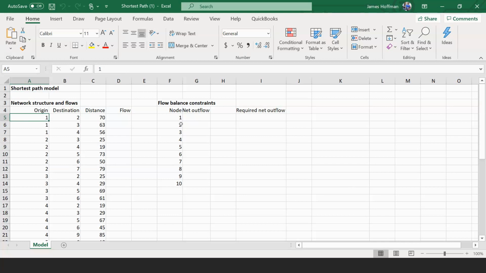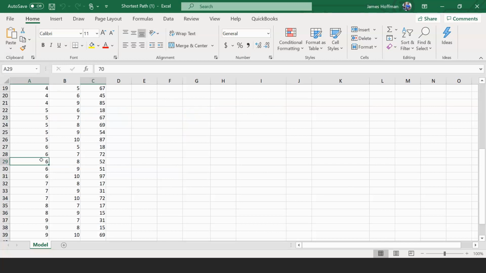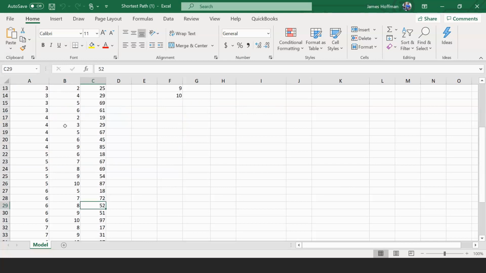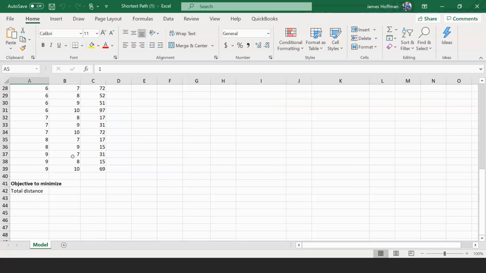Okay, all of these options are ways you can walk from one city to another in the distance. You can go from city 1 to city 2, 70 miles. You can go from city 6 to city 8, 52 miles. So these are all the options that she has to get from city 1 to the destination, city 10.